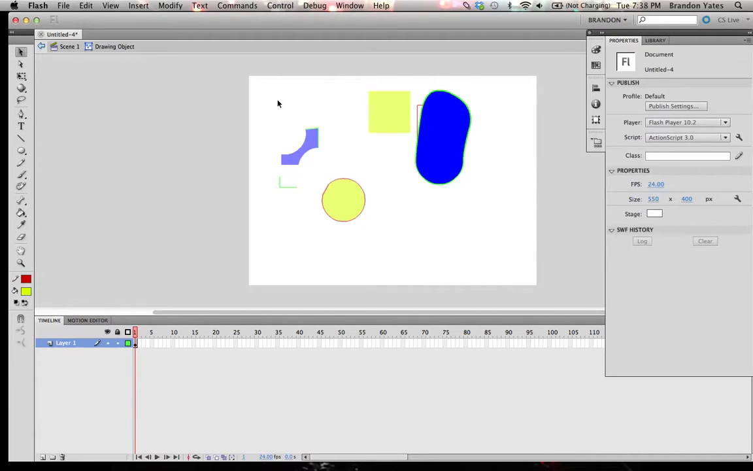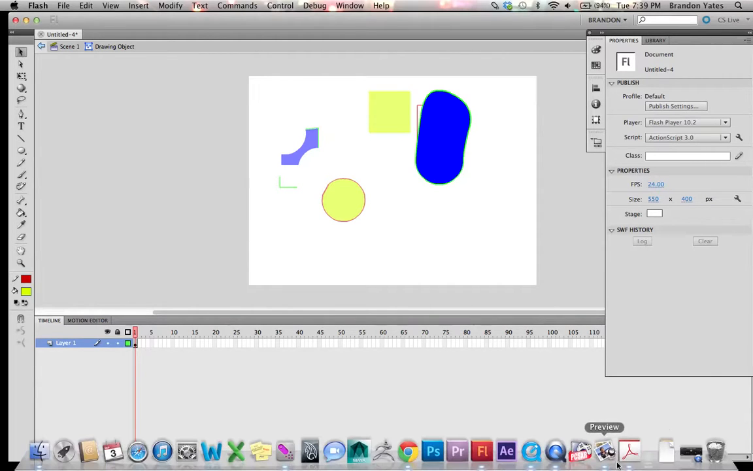So that's basically a quick tutorial explaining the difference between object drawing mode and shape drawing mode.